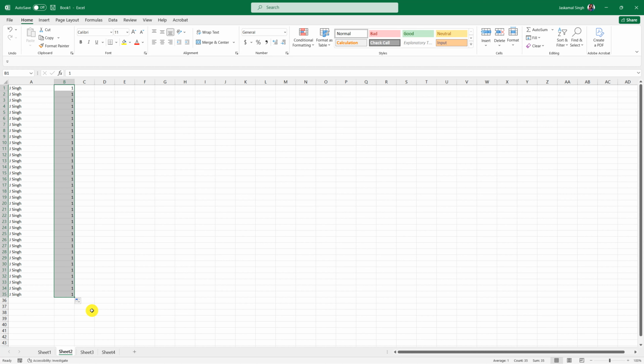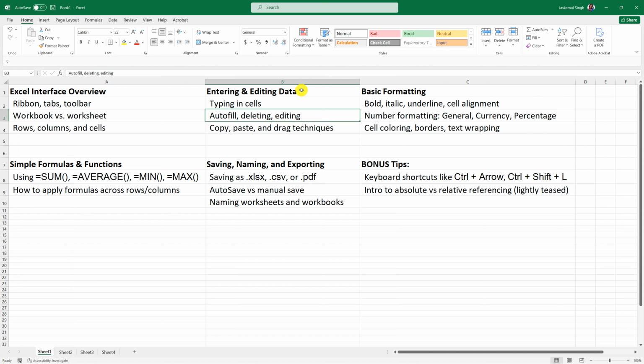But what if I want to add a numbering 1, 2, 3, 4, 5? You're going to do exactly the same. And after you finish, click on the autofill option and click fill series. That way you will have your numbers all the way till 35, and you can go all the way to 100,000, whichever number you prefer, right? So this covers our typing in the cell, autofill, copy, paste, and drag techniques.